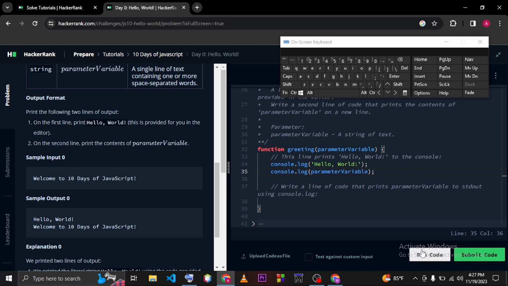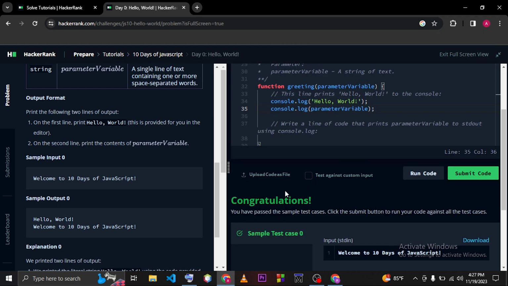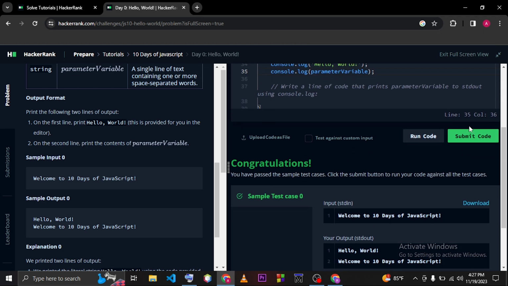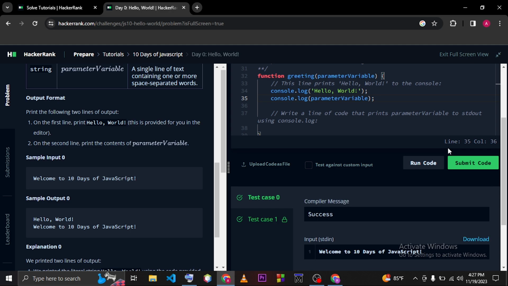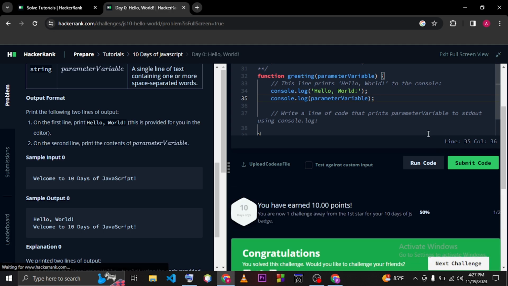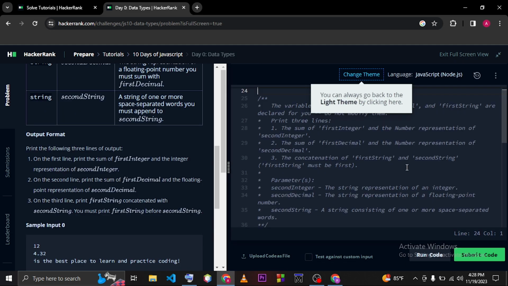So now run this code, and I hope this code will run perfectly. And here you can see this code is running perfectly. So just submit the code and you can go to the next challenge. This next challenge we will solve in the next video. So I'm going to wrap up this video here.